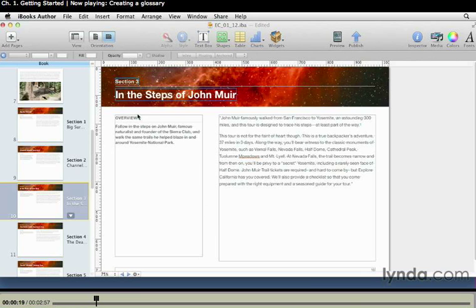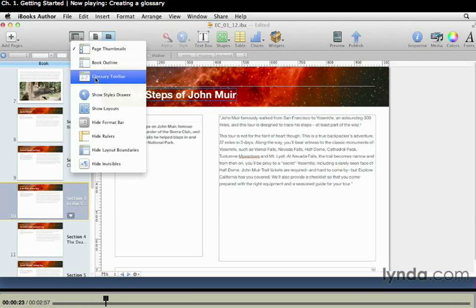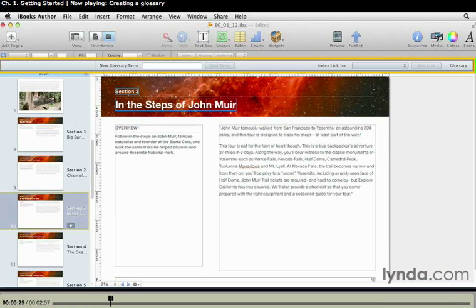You can open this by going up to the View option in the toolbar and selecting Glossary Toolbar. Your glossary toolbar will appear underneath your formatting toolbar.